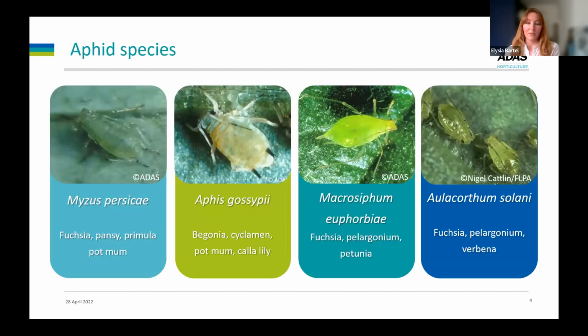So some species of aphids are found on specific hosts, but the main culprits that you'll come across are the polyphagous species, which can be found on many hosts. And the main 4 are Myzus persicae, Aphis gossypii, Macrosiphum euphorbiae, and Aulacorthum solani, which are found commonly on the plants shown here. It's very important to know which aphid species you have, as different species require different control options. For example, Myzus and Aphis gossypii are resistant to several insecticides.